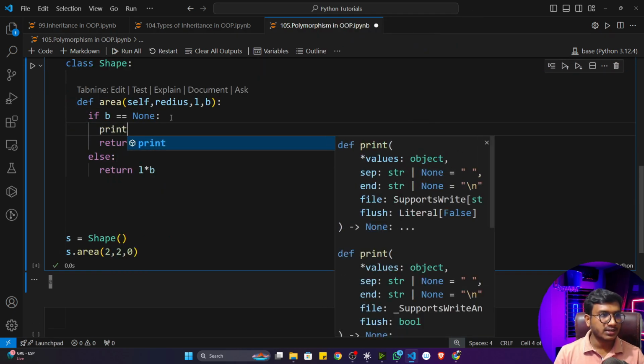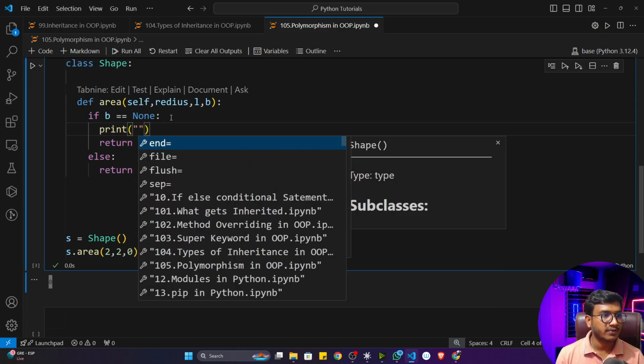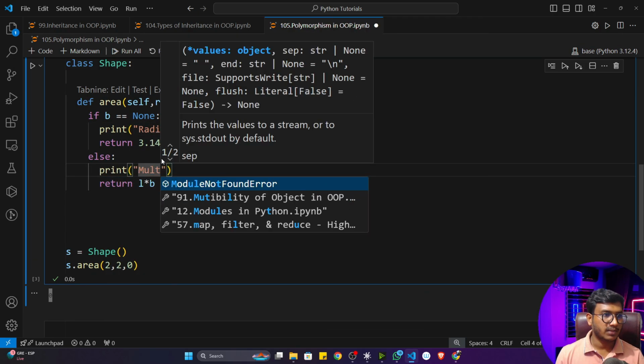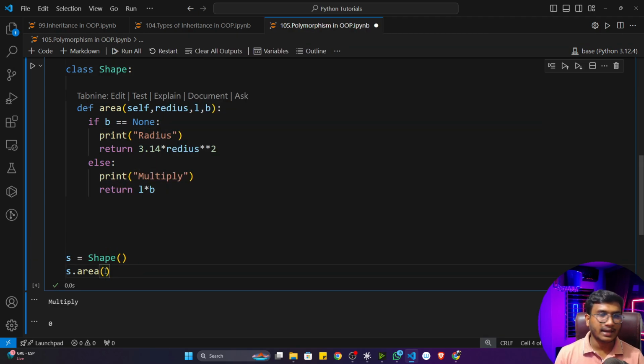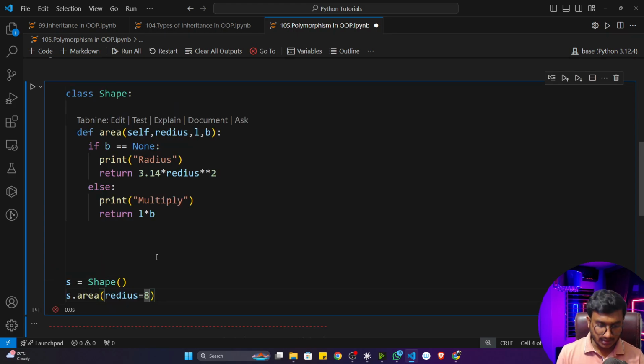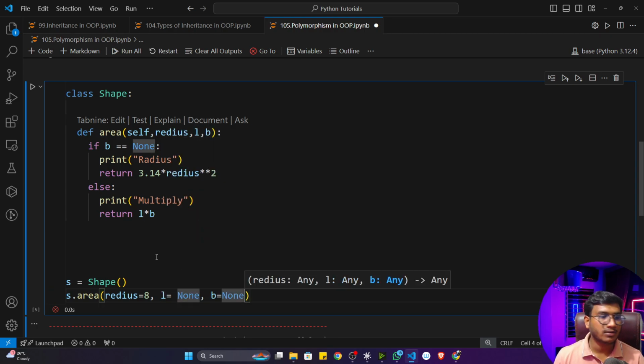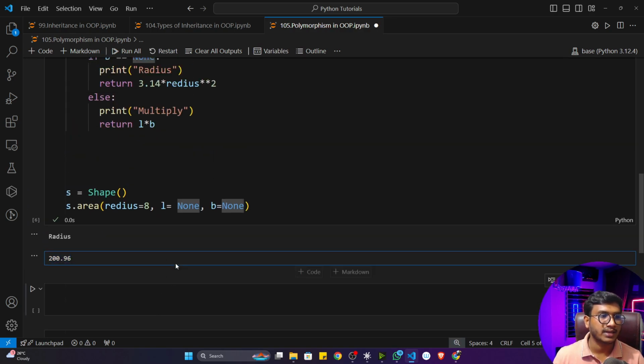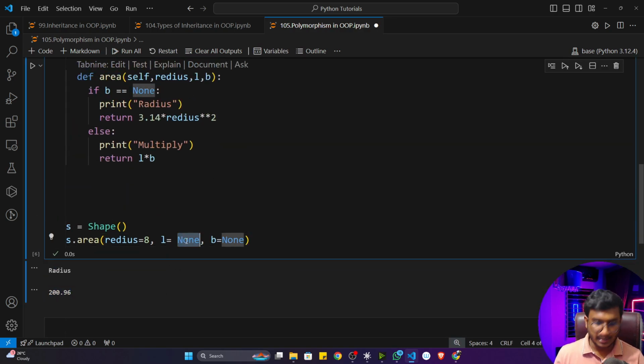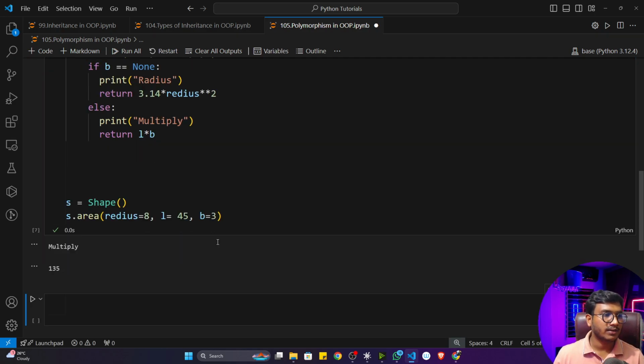So to understand it, I can just write a print function here. So it is for radius and it is for multiply. Now see, instead of giving it like that, I can just define the variable name. Let's say radius is equal to 8. Then I will give, let's say L is equal to None and B is equal to also None. Now if I execute the program, see, it is calculating the radius. Now if I'm giving, let's say, L is equal to 45 and B is equal to, let's say, 3. Now it will calculate my multiply.